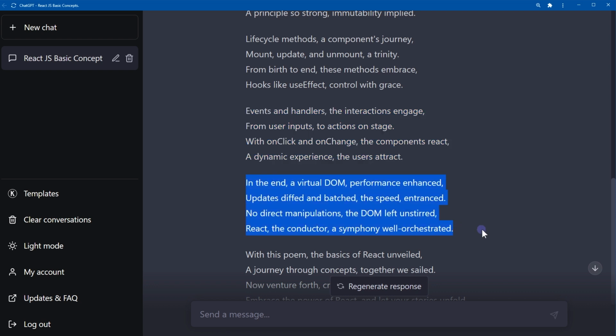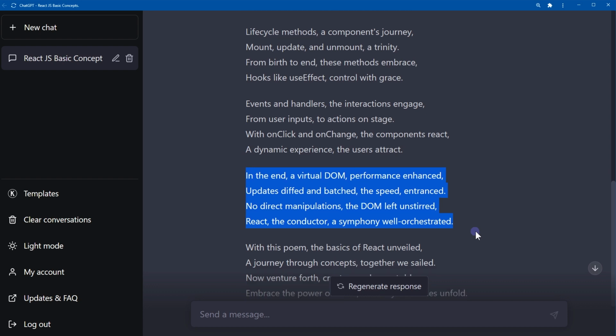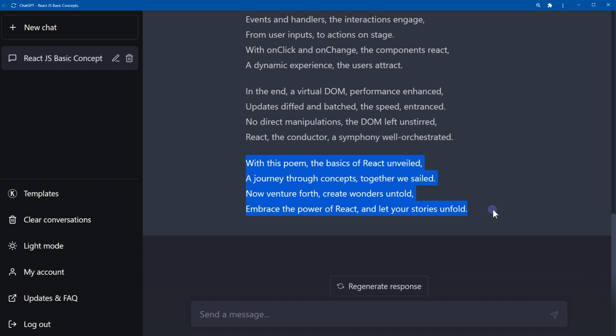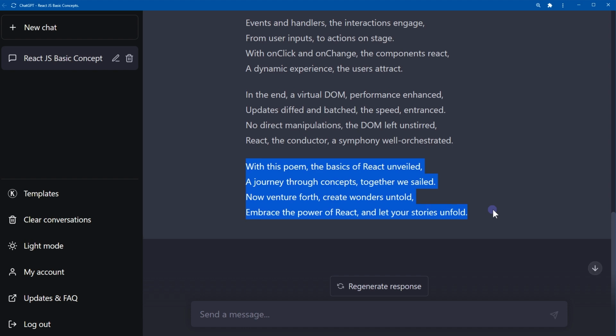In the end, a virtual DOM, performance enhanced, updates diffed and batched, the speed entranced. No direct manipulations, the DOM left unstirred. React the conductor, a symphony well orchestrated. With this poem, the basics of React unveiled, a journey through concepts together we sailed. Now venture forth, create wonders untold, embrace the power of React, and let your stories unfold.